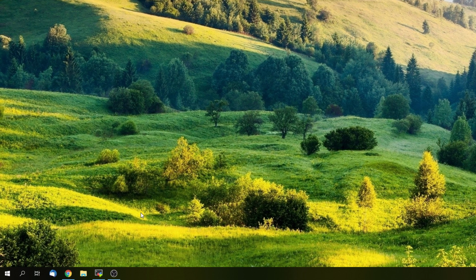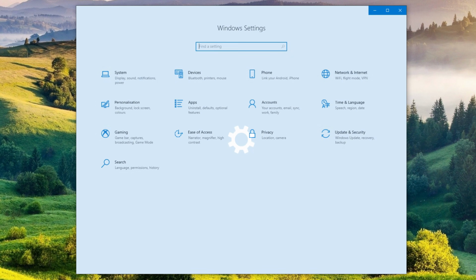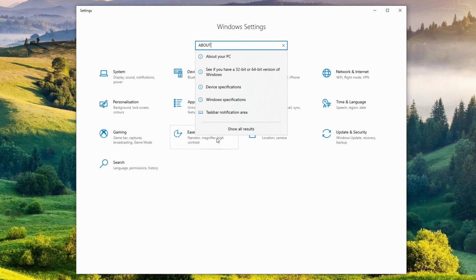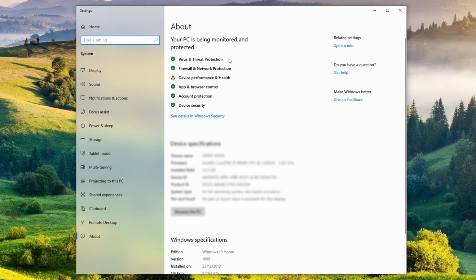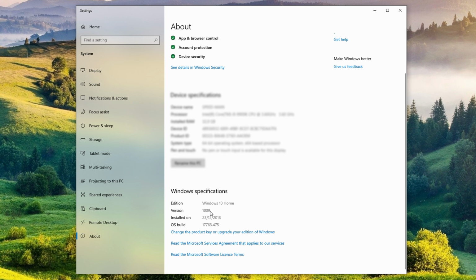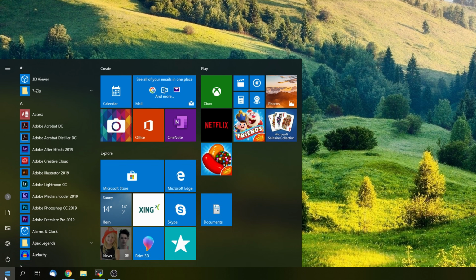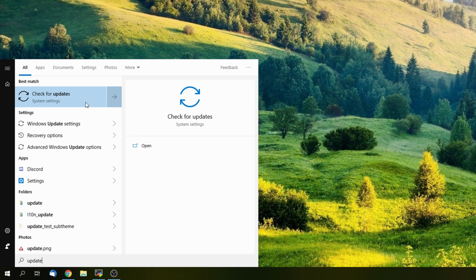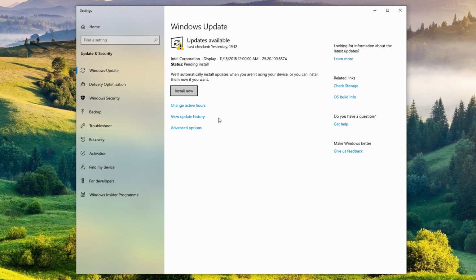Now, in order to check which version of Windows you are on, click on the Start icon, go to Settings, type in About Your PC, scroll all the way to the bottom, and there you'll find your Windows version. Now, if you're not yet on version 1903, click on the Start icon, type in Update, and check for updates.